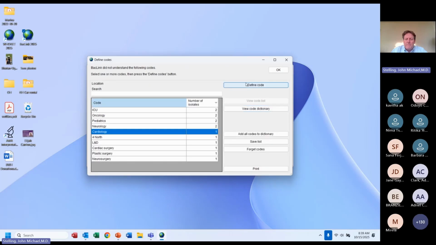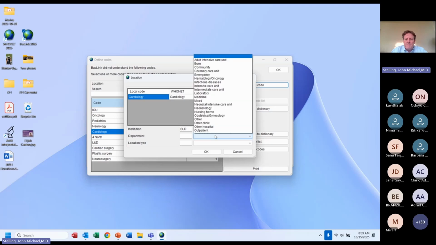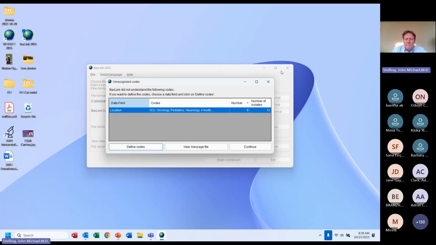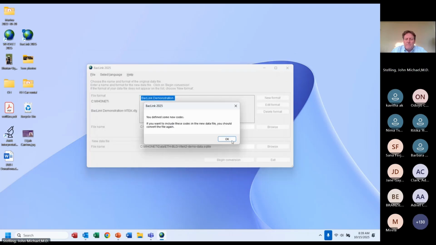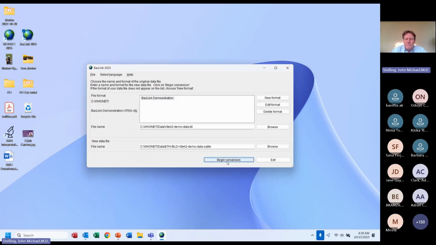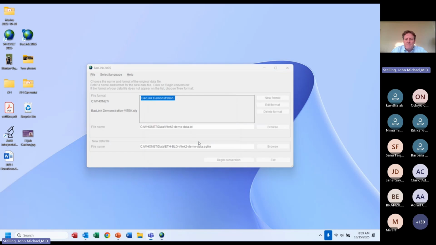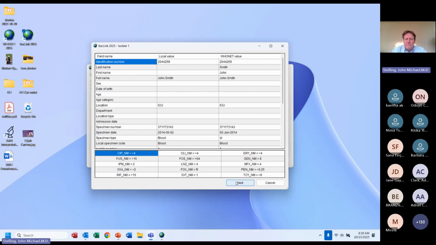I'll do one more, cardiology. Cardiology is part of the Department of Medicine, and that's probably going to be an inpatient. Okay, I say continue. I say, okay. I'm going to say begin conversion. To do this one more time, the code already exists, the file exists. Do you want to replace it? Yes. And now you can see 5 north is 5 north. That didn't change, but it has added on additional valuable information, that meta information. This is medicine and this is inpatient.